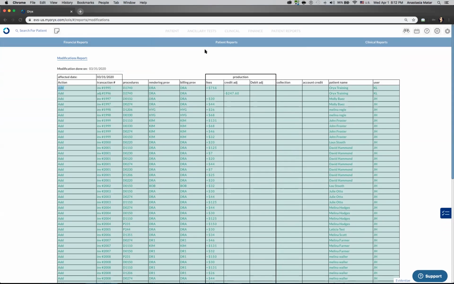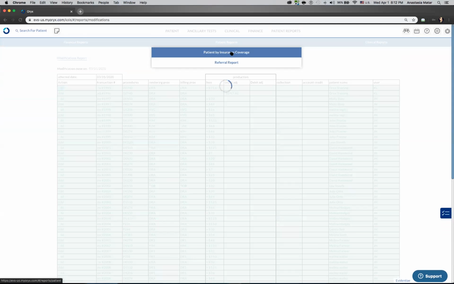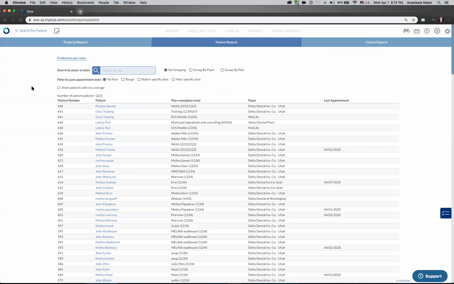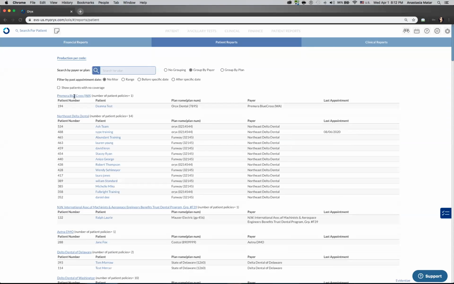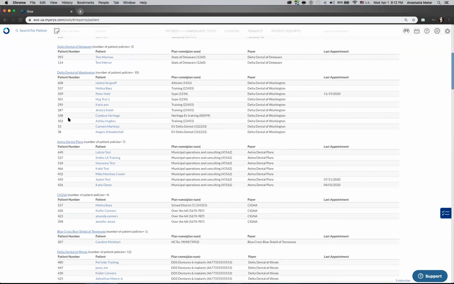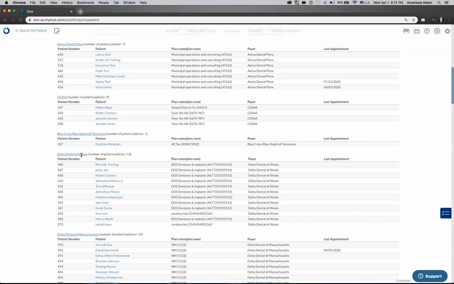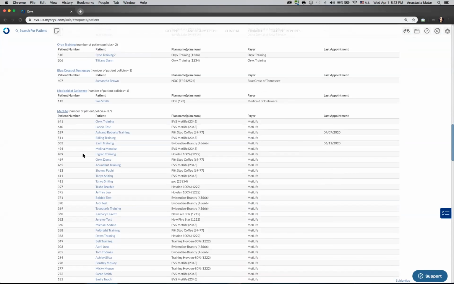Under the patient reports, you have the patient by insurance coverage. So this is really nice to analyze your patient pool to see which patients you have coming from which insurances. So you can group by payer if you want, and you can see, for example, how many patients you have under Primera, how much you have, for example, under Delta Dental. So for example, I have, let's say 12 patients under Delta Dental of Illinois versus, for example, MetLife, I have 37 patients in there.